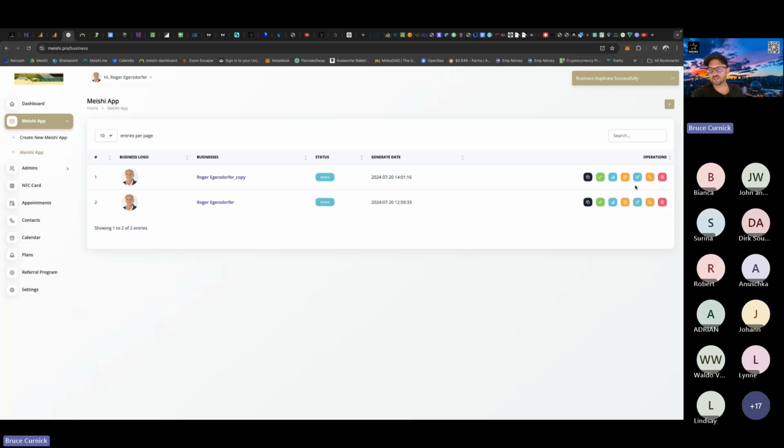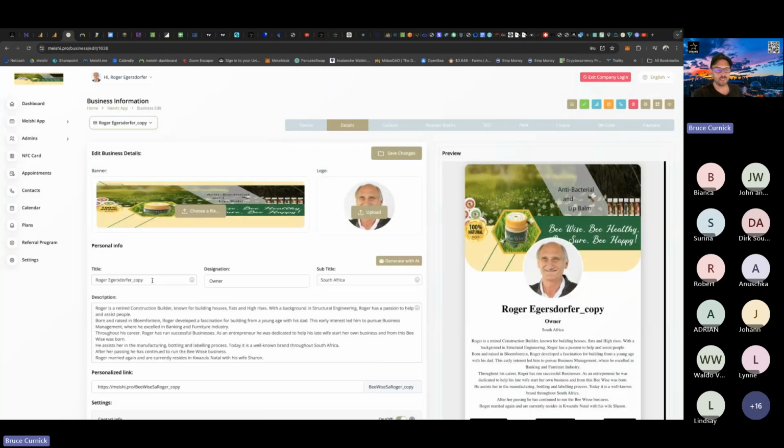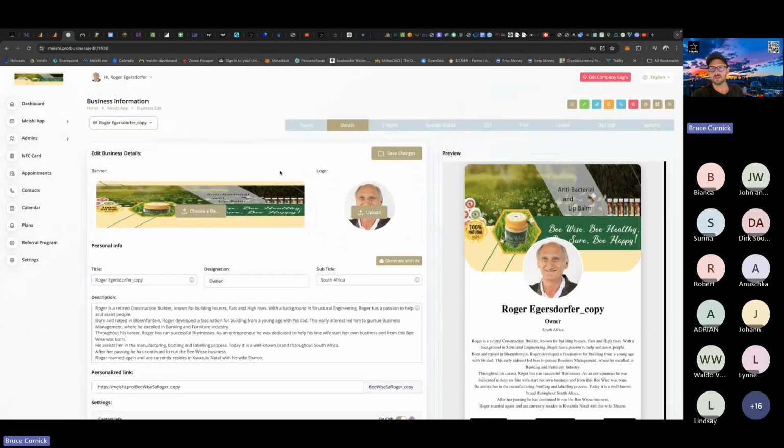So now you can just go into business edit, and now you can take out all Roger's information and just replace it with Sharon's. You can put in Sharon's image there. You can go in here, put in Sharon's links. I think she's also a member of Dreams. So yeah, there's so much that you can do there. So yeah, that's it from my side.